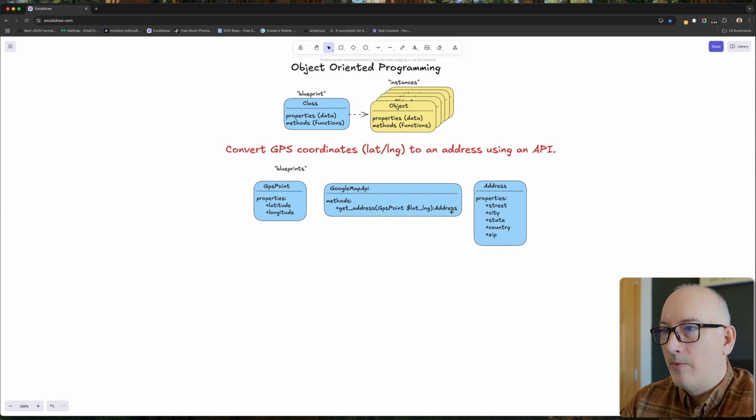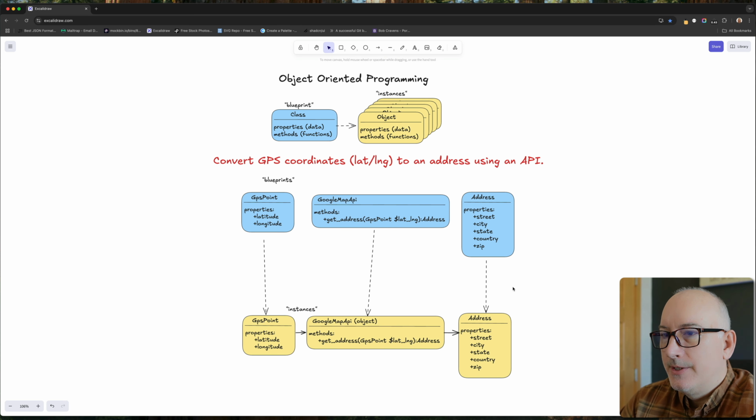So this is how we would start. We would create these blueprints. The second step is we would have to create an instance of each of these. So I'm going to create an instance of our GPS point, and I'm going to fill out the lat long. So I'm going to provide those values that the API is going to need.